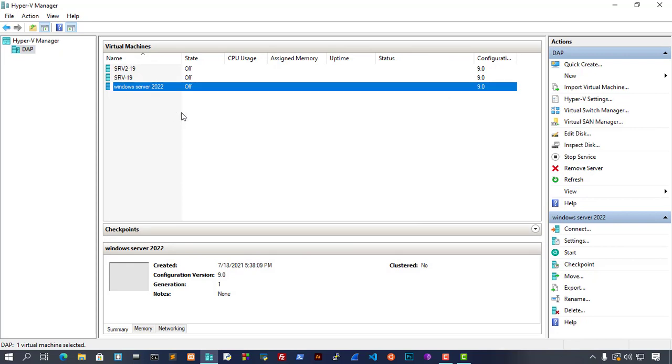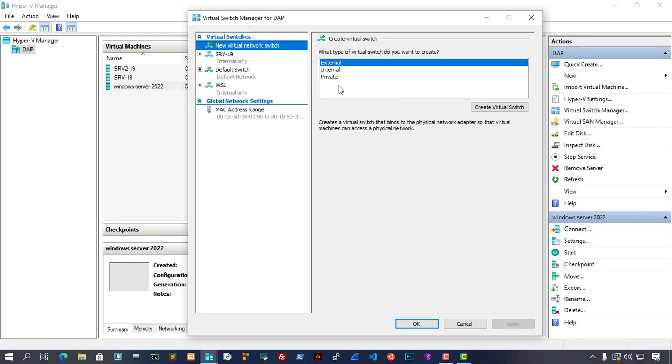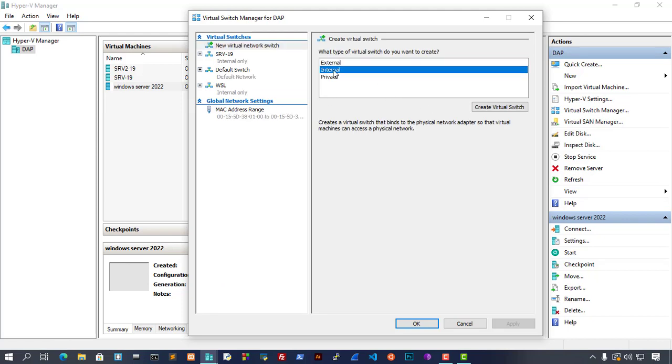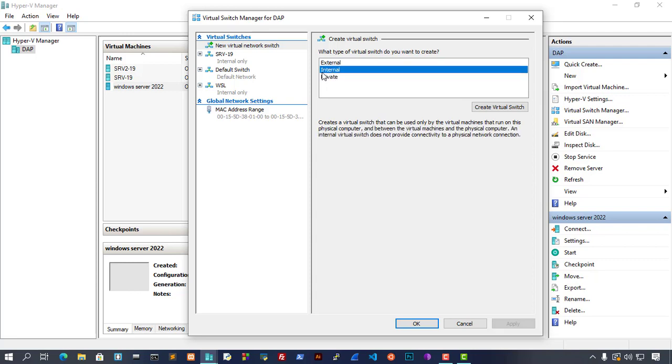Now before we start, we have to create the VLAN, the local area connection, for the interfaces. We go to the Virtual Switch Manager and create an internal switch. We have external, which communicates with the outside world, and internal, which is only for internal communication between different operating systems. If you have a private network, you can also select that. But as of now I'm going to use internal.